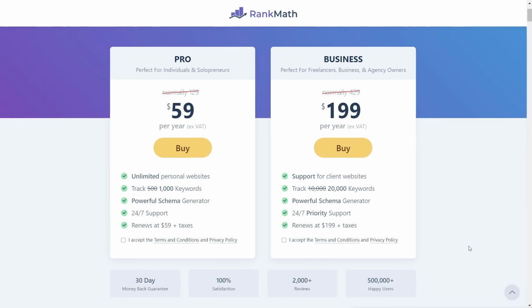The business plan, if you're working with businesses, in other words, you are selling your services and you want to include Rank Math Pro in there, that's $199 at the moment per year. That gives you support for client websites. It gives you 20,000 keywords, the same schema generator, and again, you renew at $199 plus taxes every 12 months. So if you use this and you want to grab the deal, now's a good time to do it.